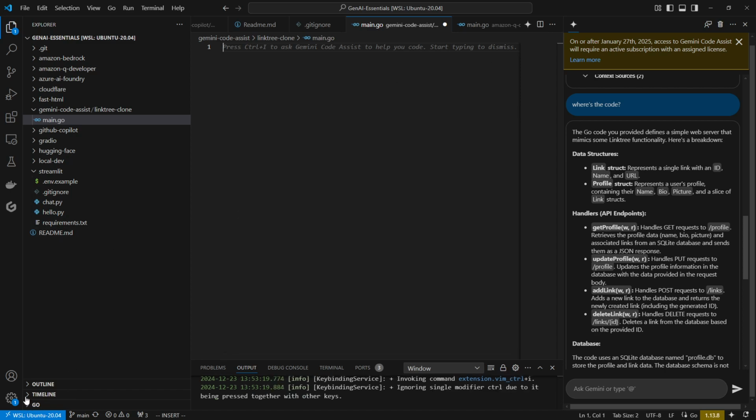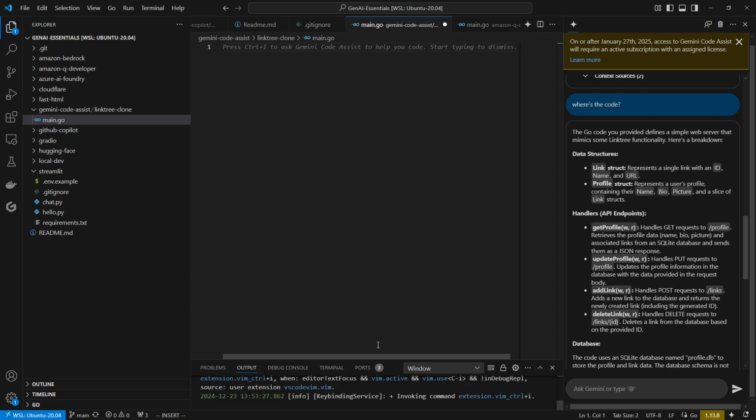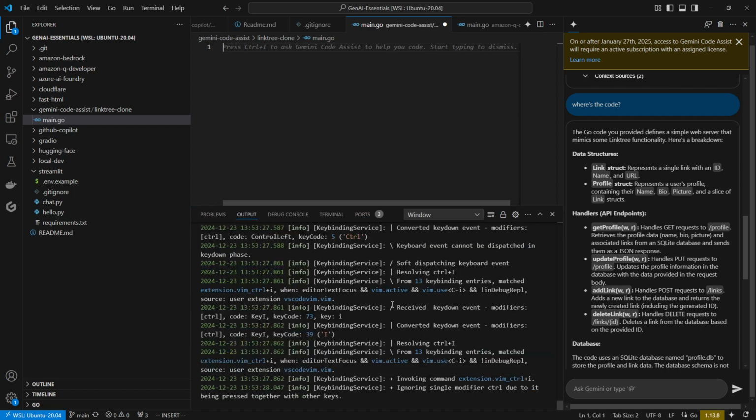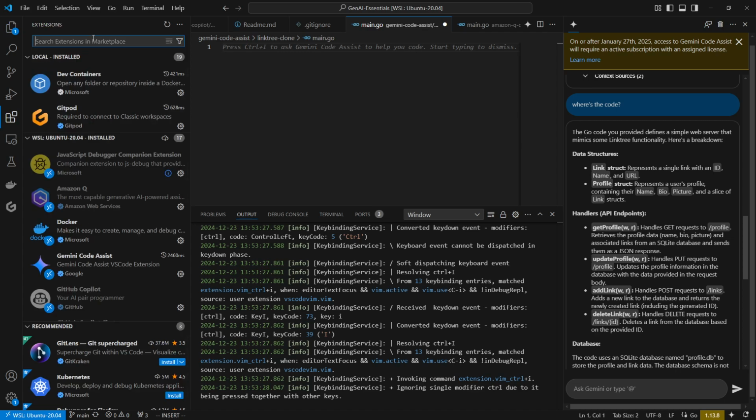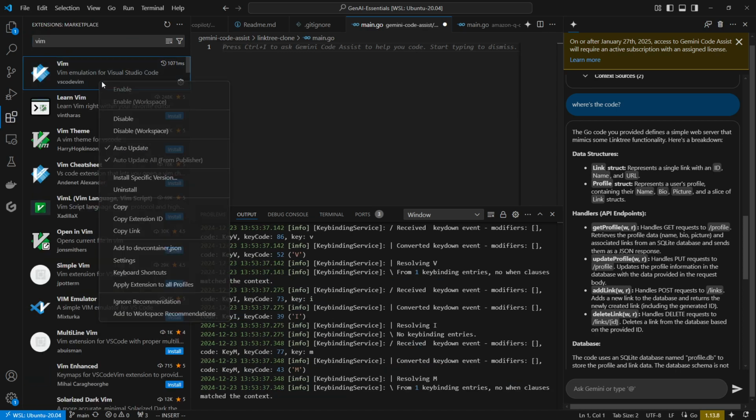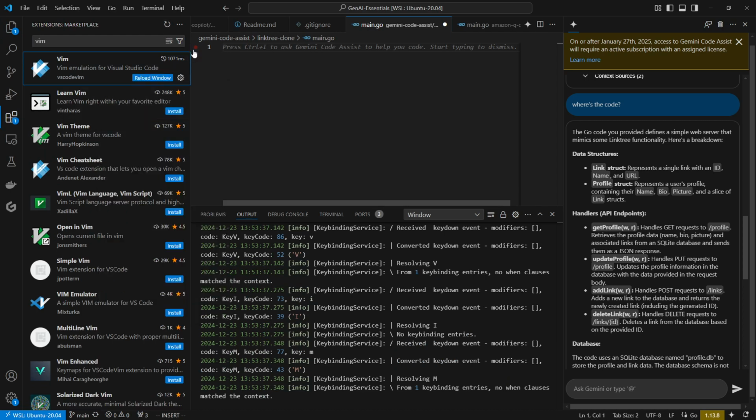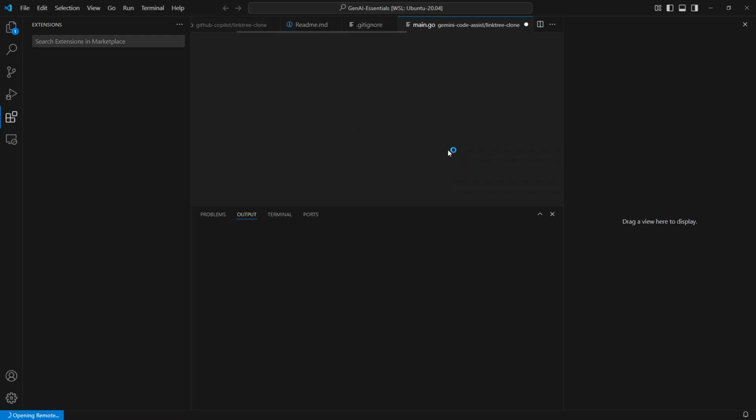All right, so what I'm going to do, I guess, oh, here it is. Ignoring single modifier control due to being pressed with other keys. Oh, it is actually outputting stuff below. Okay. Extension Vim Control I. Okay, so maybe it's Vim that's overriding it. Let me go ahead and just disable Vim. And we'll go ahead here and just say disable. And I'm going to reload the window.